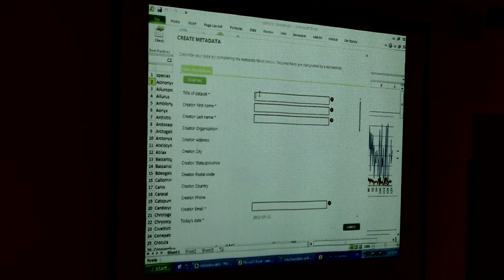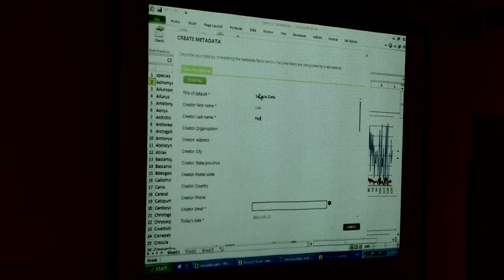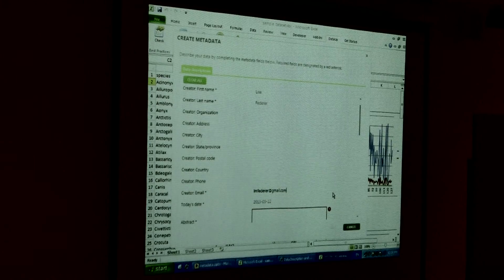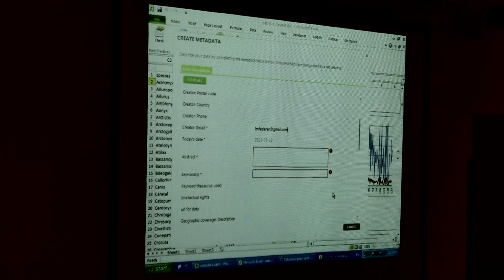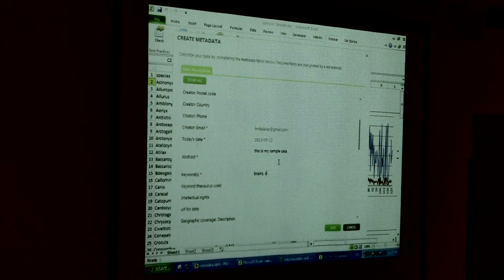So I'll give it a title. We'll just call it sample data. I'm going to say who I am that created it, my contact info, and additional stuff if I want to put it in. These fields are available. This uses a metadata standard called EML, or Ecological Metadata Language, which is a good basic standard for describing a data object. So I'll tell what it's about. This is my sample data. So it's about brains, sleep, animals, mammals.